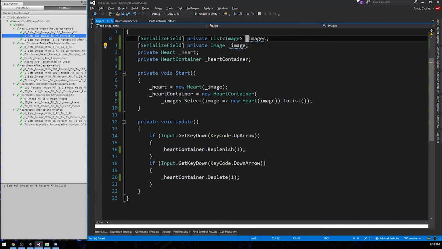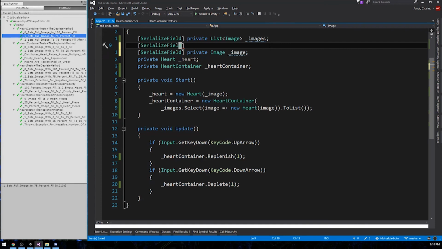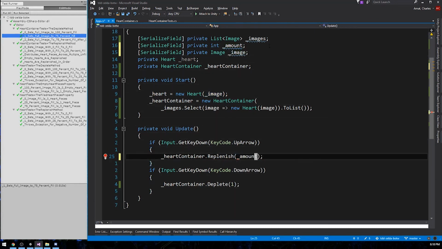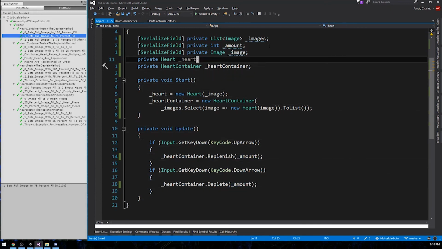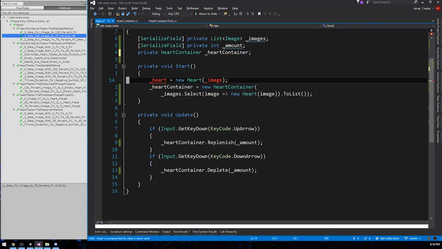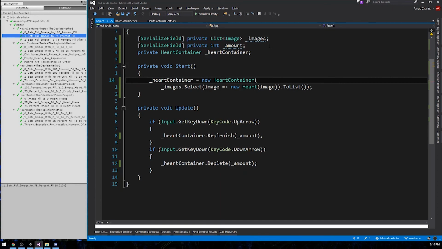And as an added bonus, let's create another serialized property called amount, and use it in replenish and deplete. That way, we can experiment with a couple of different values. And that's it.